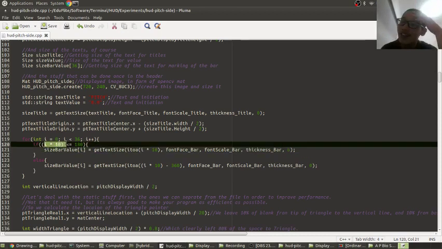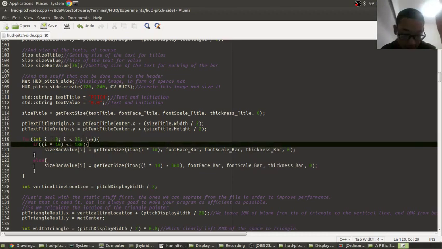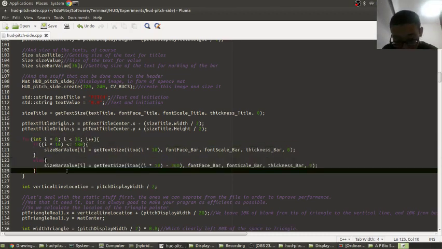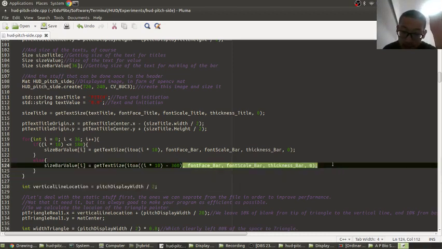Which means we write 180, which is still perfectly fine. And then we go to 190. We go to 19, it's 190. Is 190 smaller than 180? No, it isn't. So we go to else. And then size by value I equals get text size I to I times 10 minus 360. And then if we do that, I times 10 is 190 minus 360, which will give you negative 170.